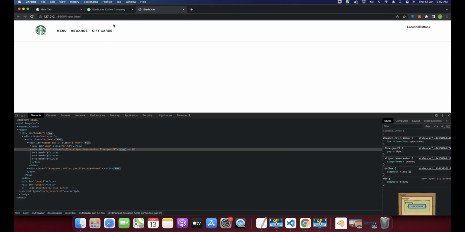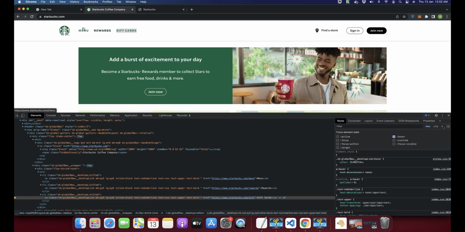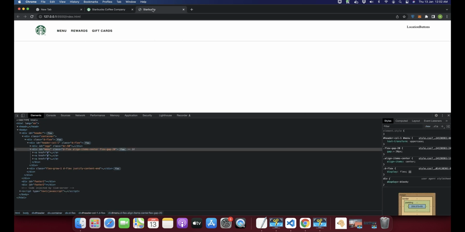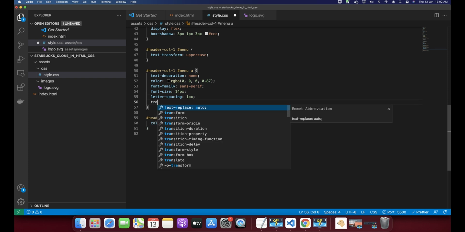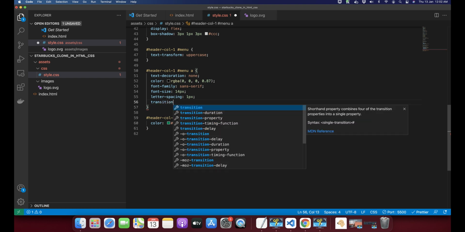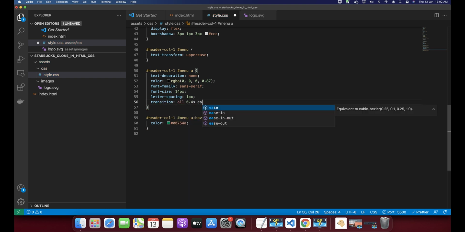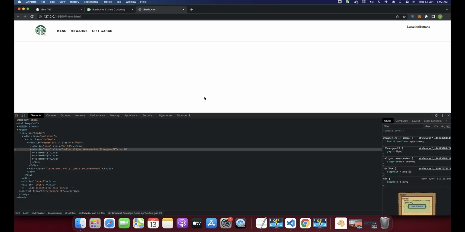But this is not a smooth effect as in the original website. It is also not smooth, but we can improve it actually. The better approach is to add a transition on the link. For that, add transition all 0.4s ease-in-out. So with that approach, if you hover your mouse over it, the color would be changed very smoothly. It is not a sudden change. It changes the color very smoothly with a very nice effect. So that part is done.